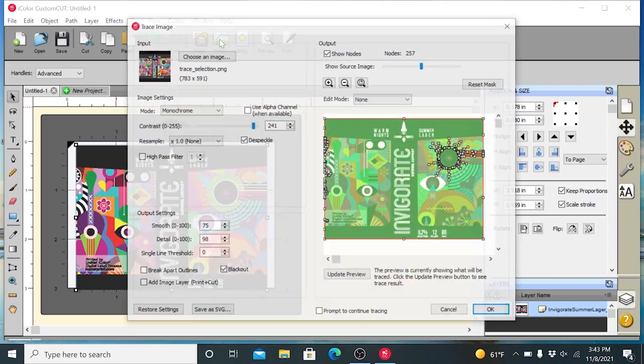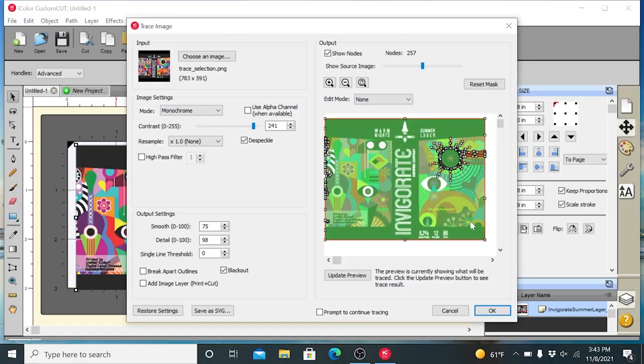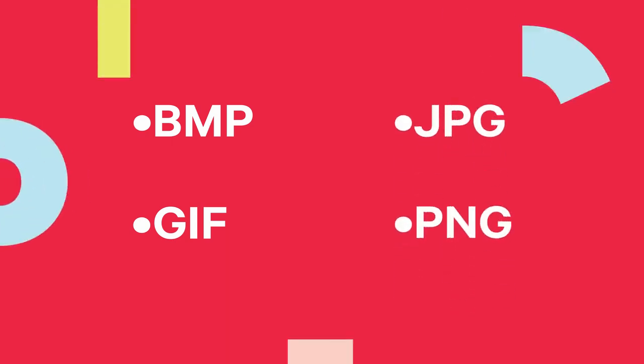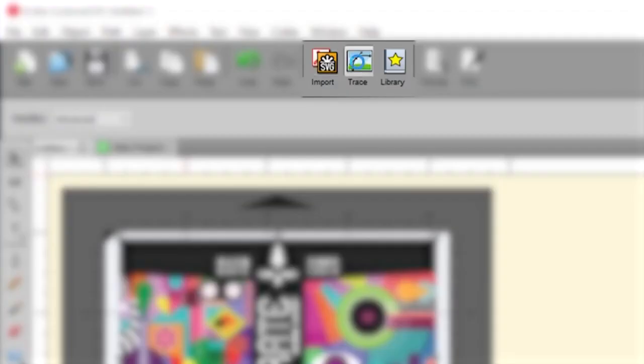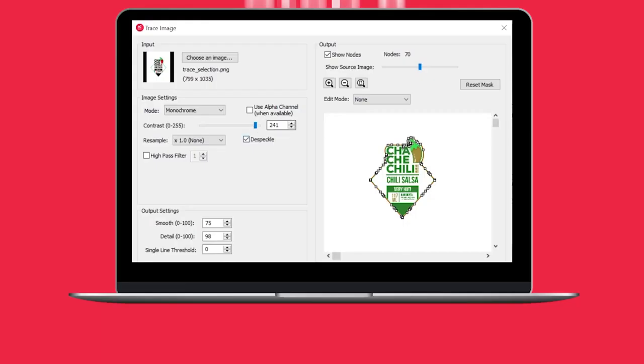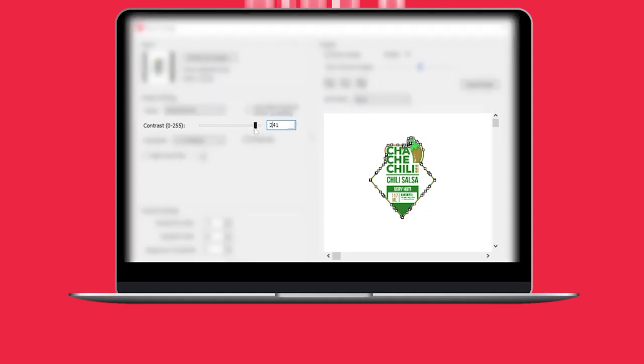Now you are ready to trace the image and create a cut line. Tracing the images require a flat file, such as BMP, GIF, JPG, or PNG. Step 9. Now click on the trace icon. There are many options available in the trace image window. However, the most important option is contrast.